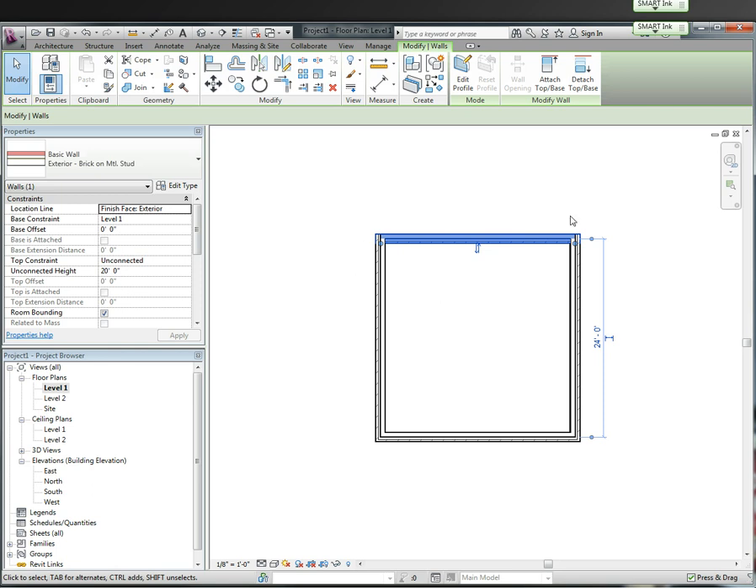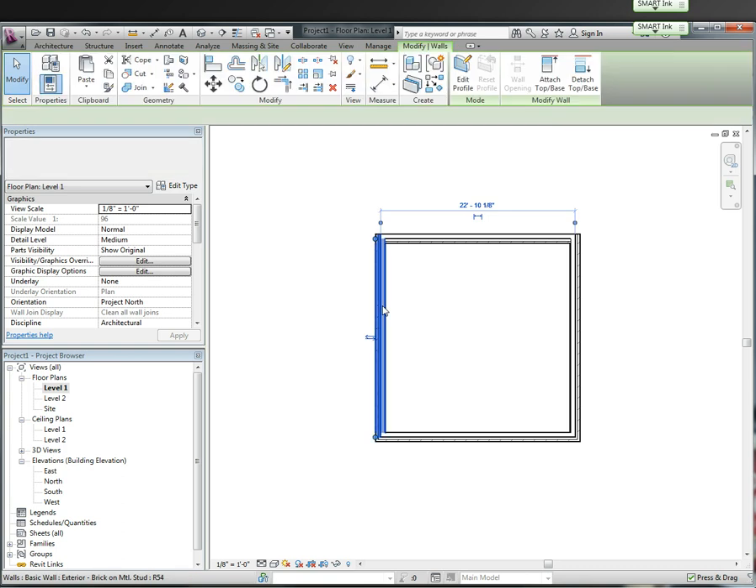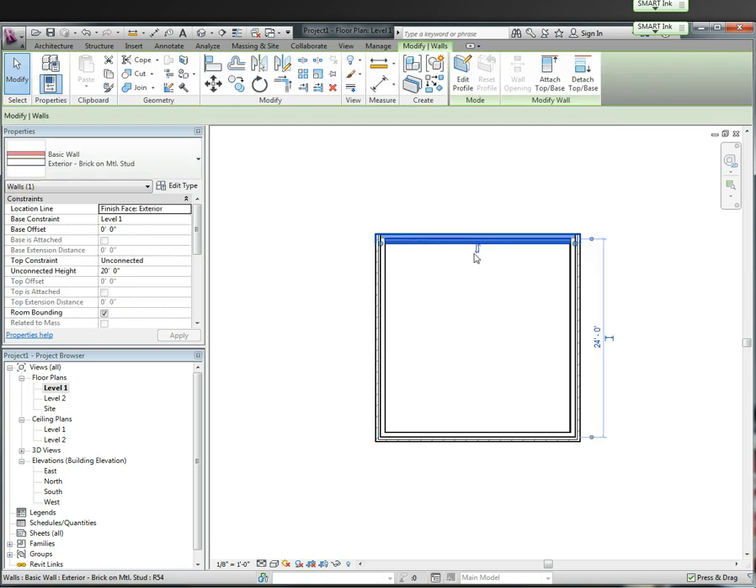So if you happen to draw your house the wrong way, it's really easy to change it so that the exterior wall is on the outside. By clicking these arrows, it moves the exterior face to the outside of the house. So just make sure when you draw your house, you draw it in clockwise rotation.